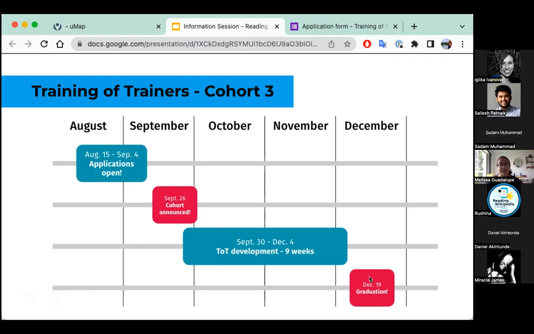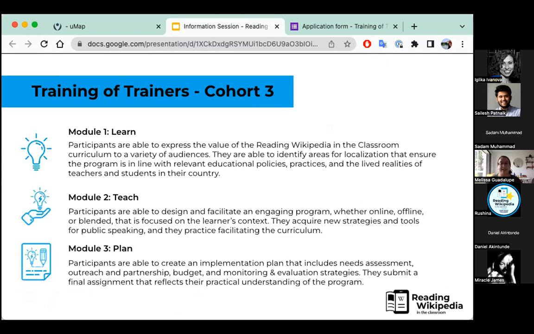And then on December 19th, after we review everybody's work and final assignments, we have a virtual graduation ceremony, where the certified trainers receive their diplomas and just celebrate their success and the effort that they have put in the program. Here you can see a little bit of the content of the Training of Trainers program.